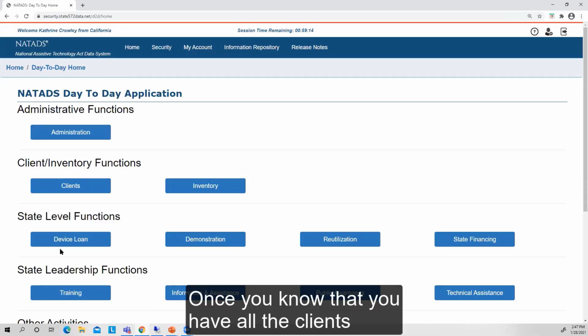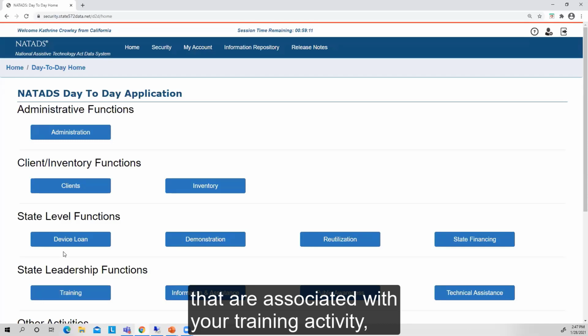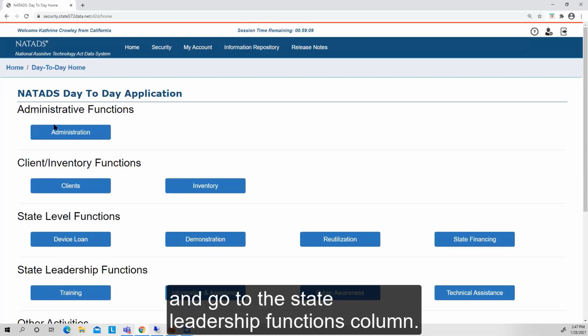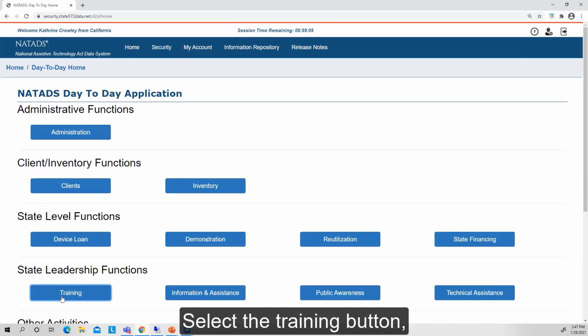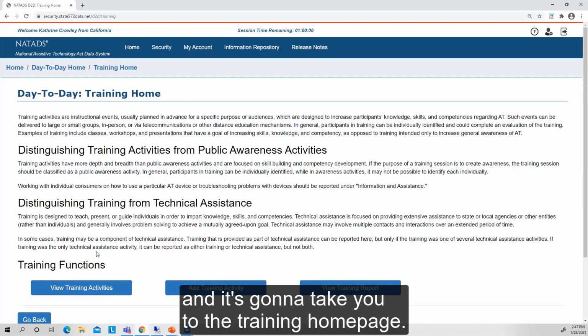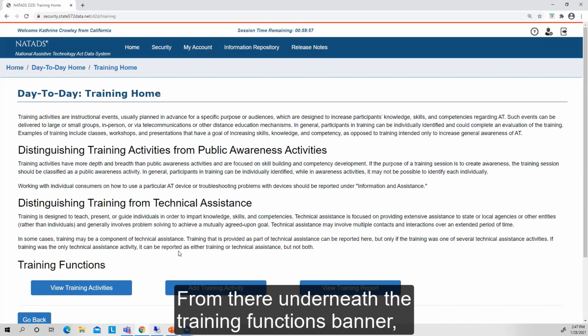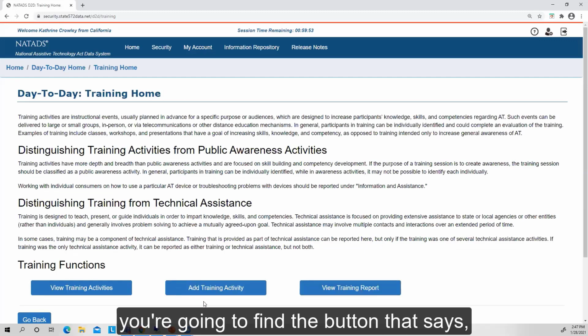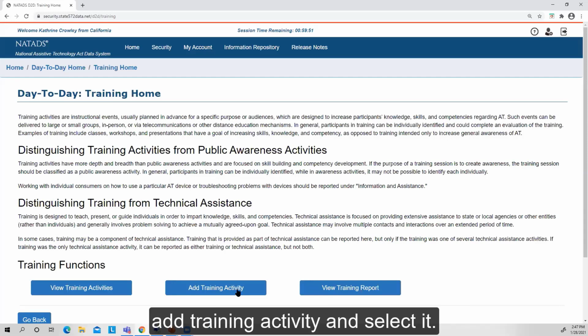Once you know that you have all the clients that are associated with your training activity, you can go ahead and go to the State Leadership Functions column. Select the training button, and it's going to take you to the training homepage. From there, underneath the Training Functions banner, you're going to find the button that says Add Training Activity and select it.